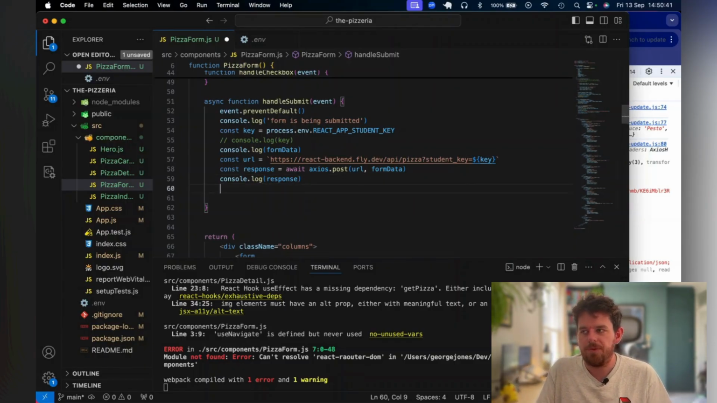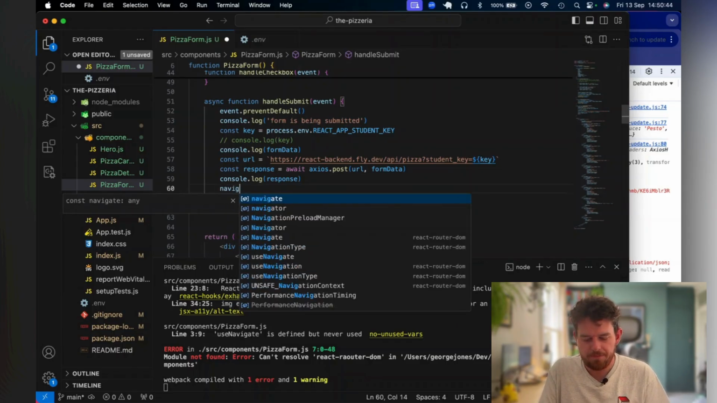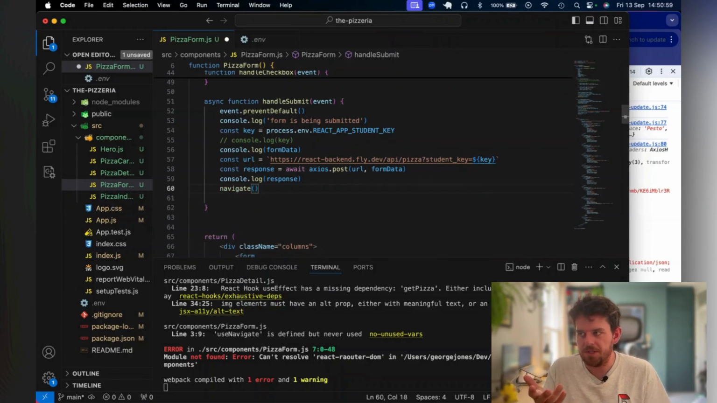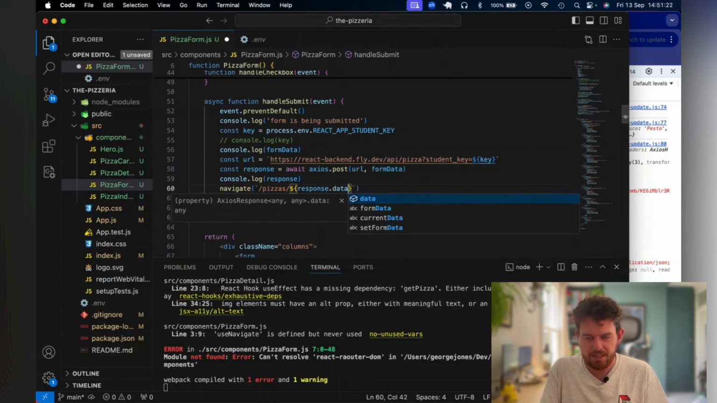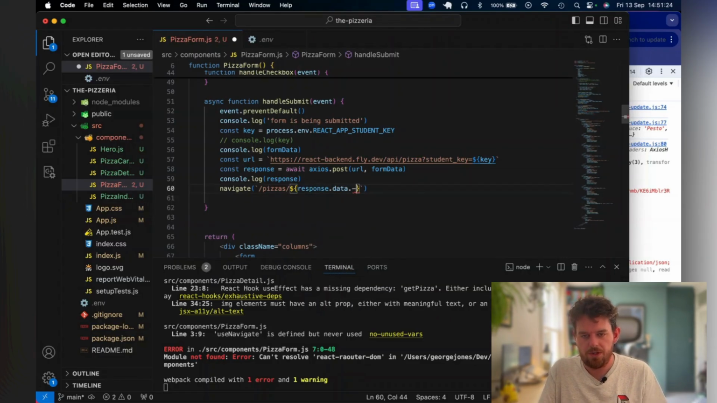What we can do is say here, navigate. So the place that we want it to go is /pizzas/ and then the ID of that new pizza. So let's just use backticks and make this a template literal. So we can say go to /pizzas/ and then we're going to insert the response.data._id. And what this will then do is push the user's page to this new pizza that we've just created.